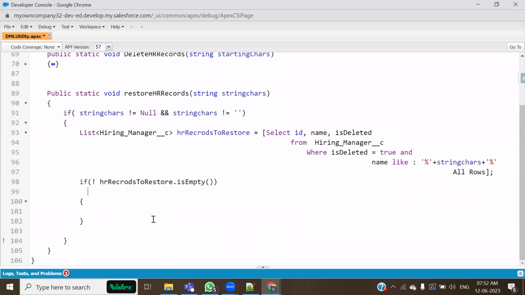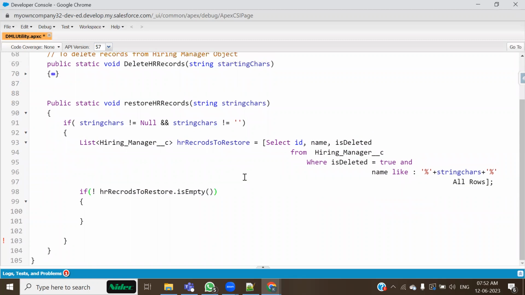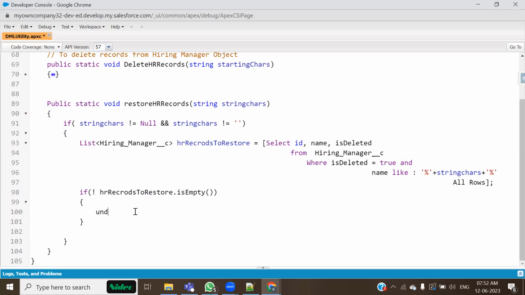that means via this query, it has received certain records. So I am going to restore them back. All right, you can use the undelete statement over here, undelete, and then you can simply give the name of this record. But that would make it atomic.